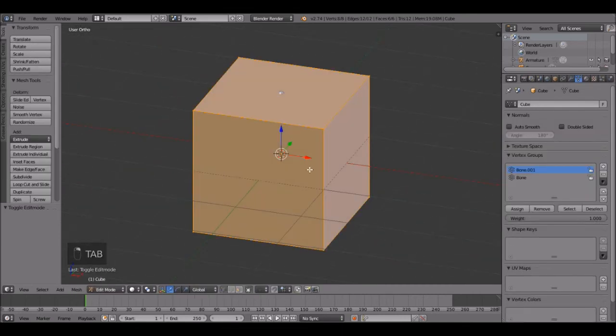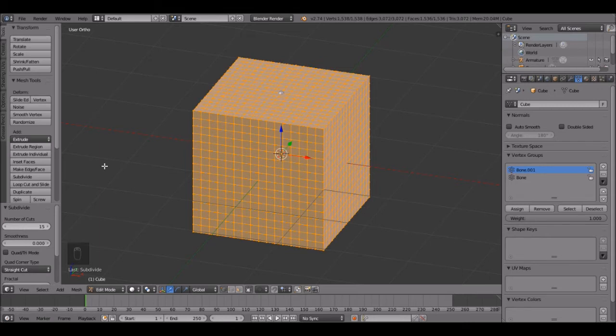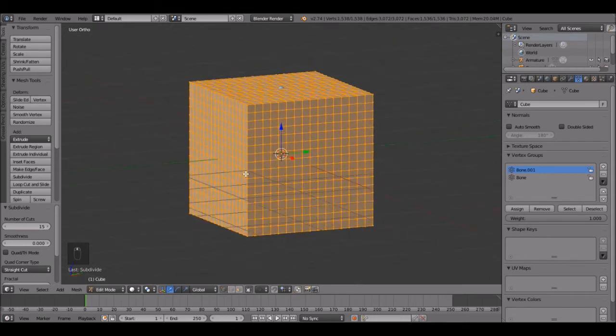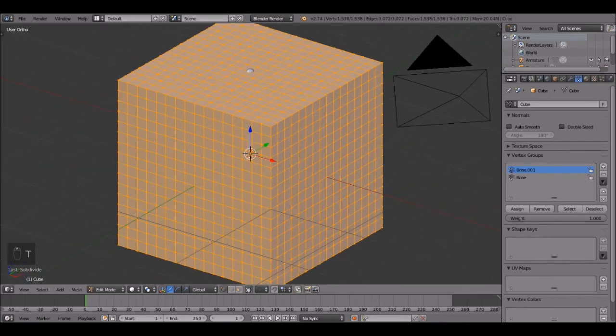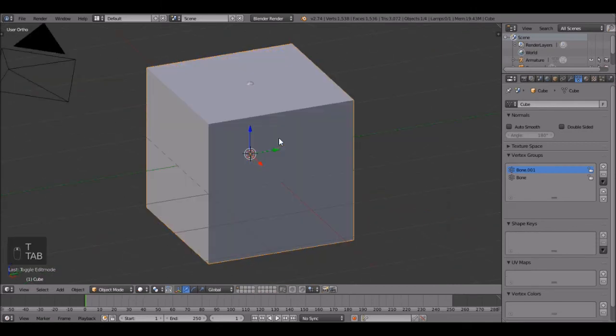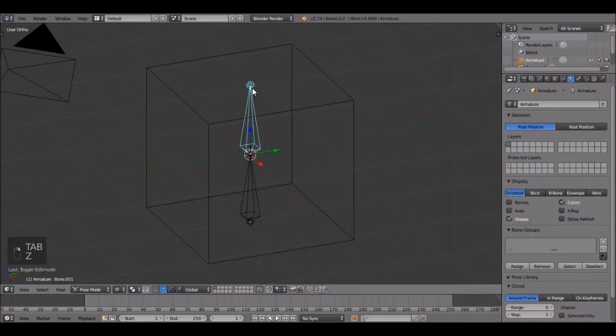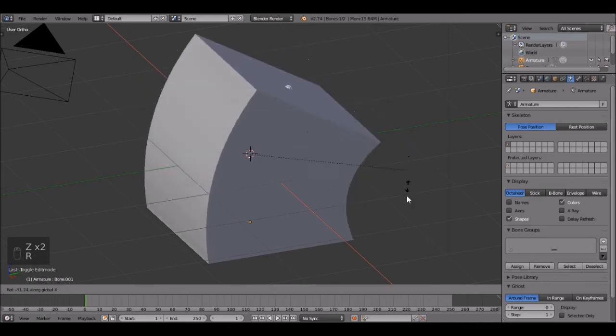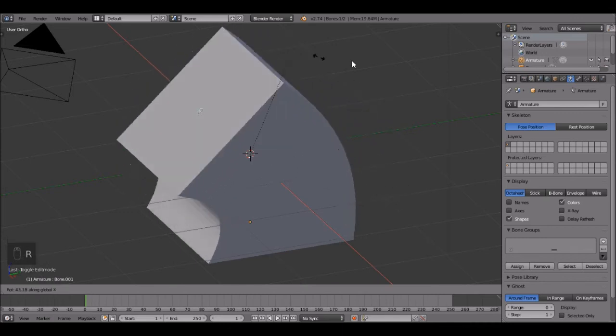But first, we have to subdivide this so it's not all boxy and weird looking. So click W, subdivide. And let's do 15 cuts, just like that. And I'm gonna close this tab so we get a little bit more room. So now if we go into object mode, right click on this, and then animate it, look at that. It looks a lot better, doesn't it?